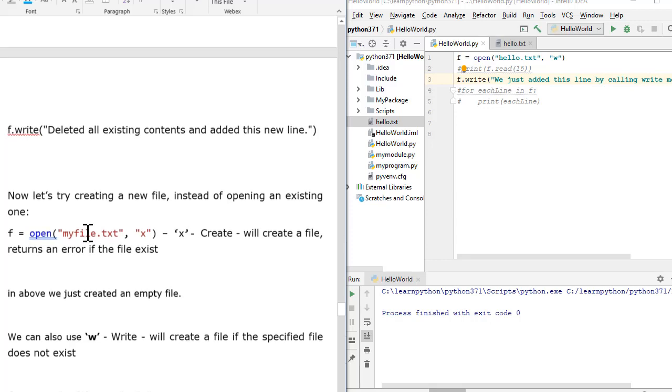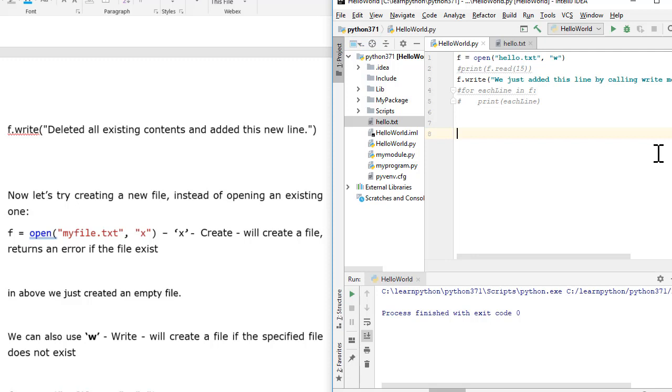To create a new file, we can use the mode being X. X indicates that it will create a file, and it will return an error if the file exists. So let me just show you what happens. In this case, let me go ahead and do an X, but we already know that there is a file by the name hello.txt. So let's see what happens.